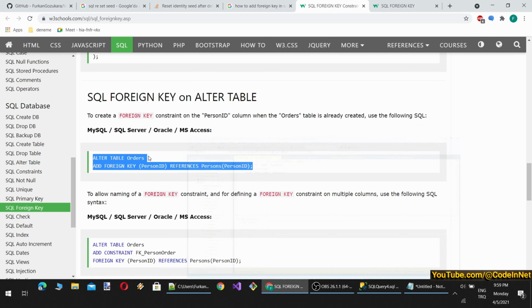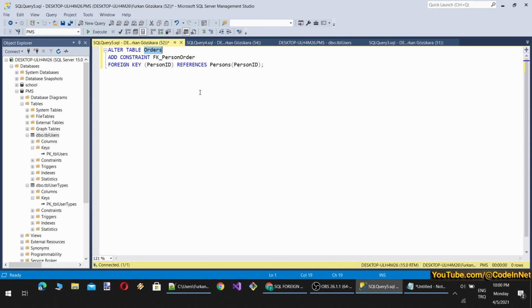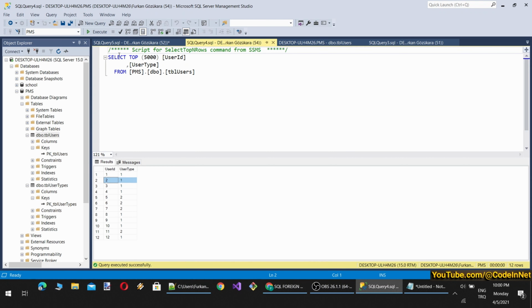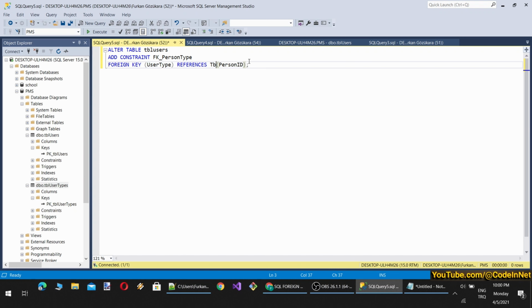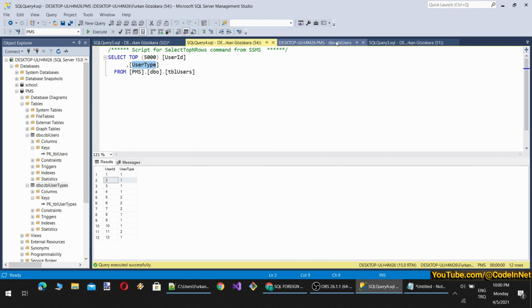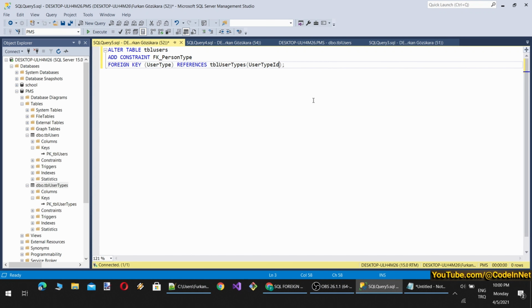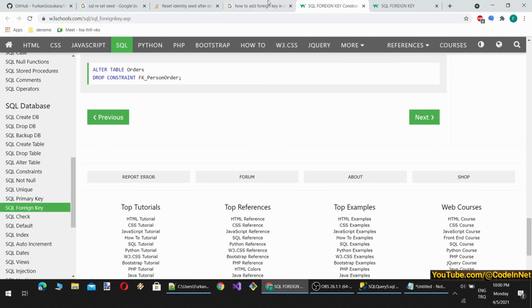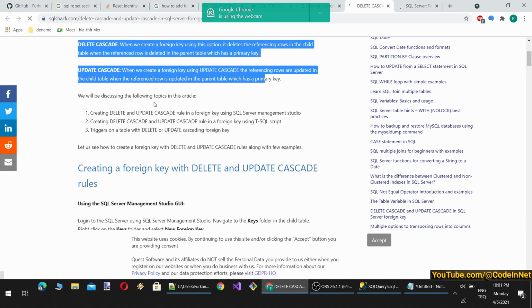So this is the way of adding a foreign key in Microsoft SQL Server. Alter table TBL users, add constraint, foreign key, let's say person type. Foreign key will be on user type, references TBL user types, and which column it will be referencing: user type ID. However, there are also some other options such as on update or on delete. Okay, there is delete cascade and update cascade.